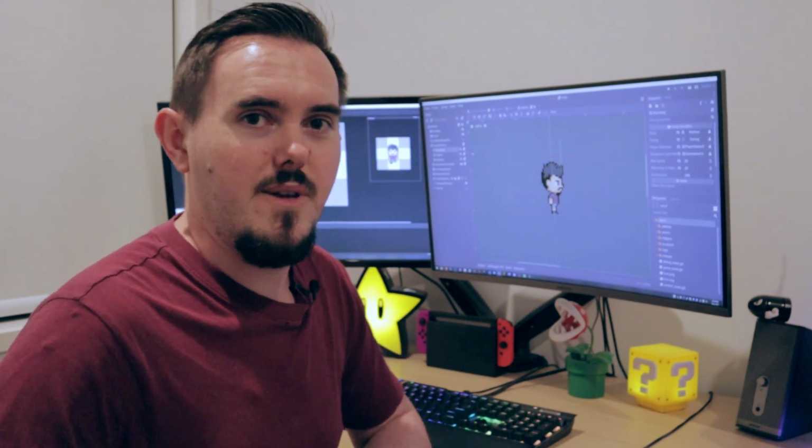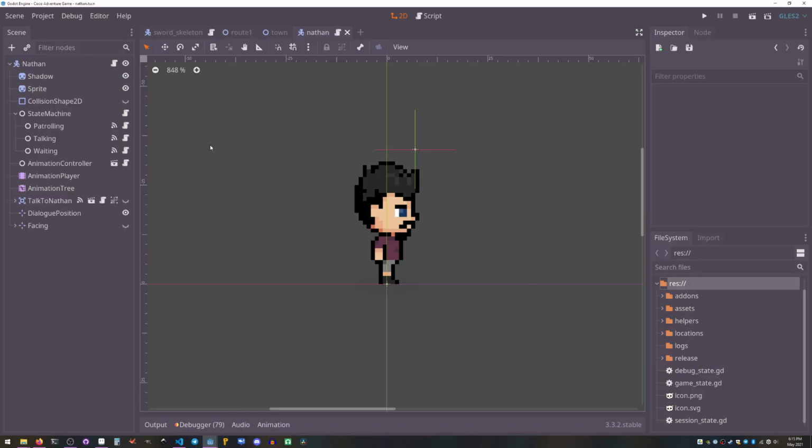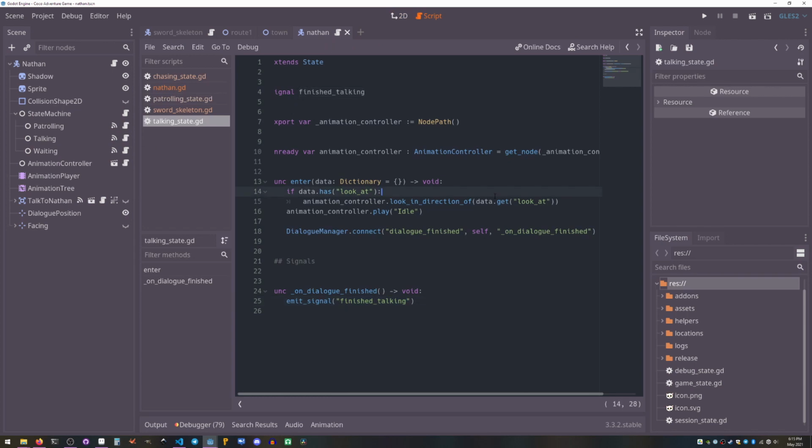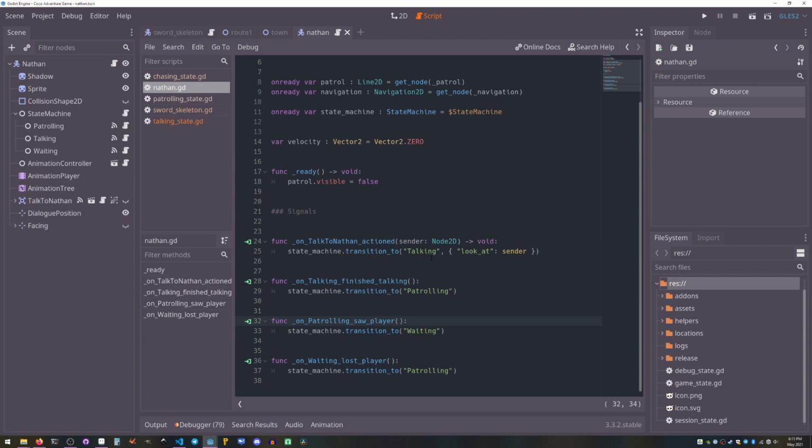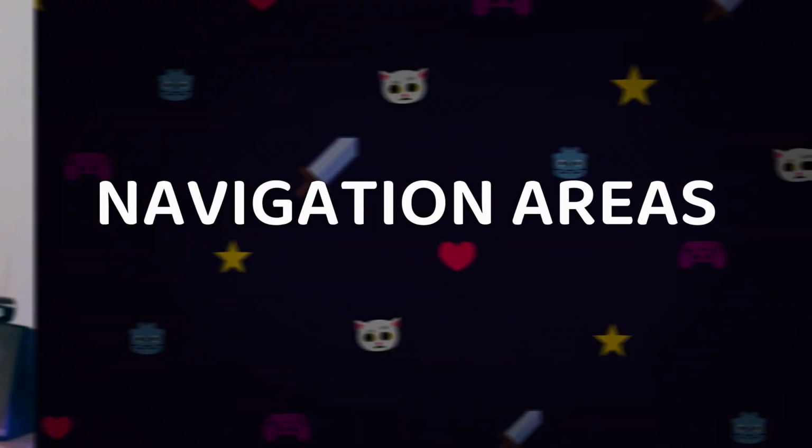So what's different here is we have another talking state, which I'll talk through now. So inside our talking state is really quite simple. It just kicks off the dialogue manager, and when the dialogue is finished, we emit this finished talking signal, which is picked up by the body again. And so when it's finished talking, it just goes back to patrolling. So it's all really simple once you get a few things hooked up.